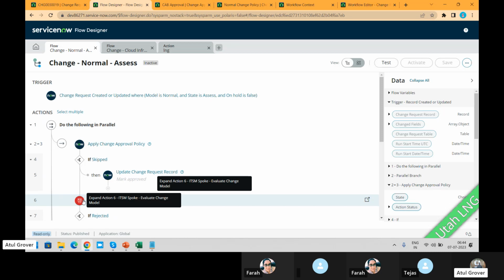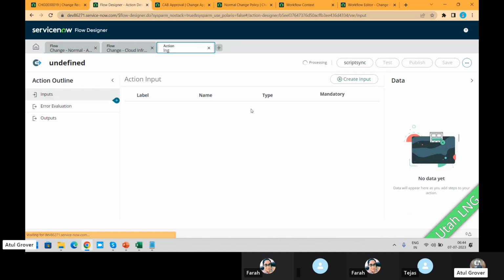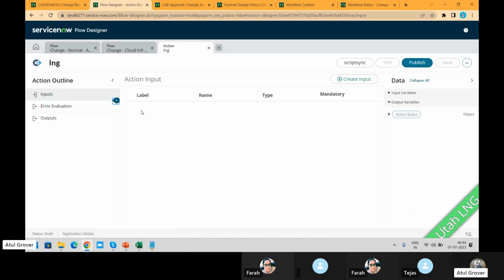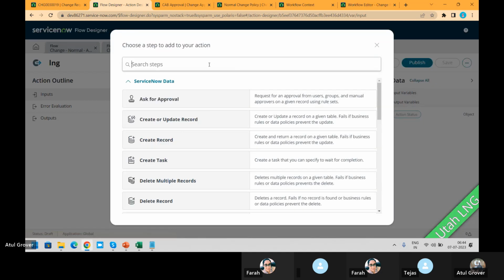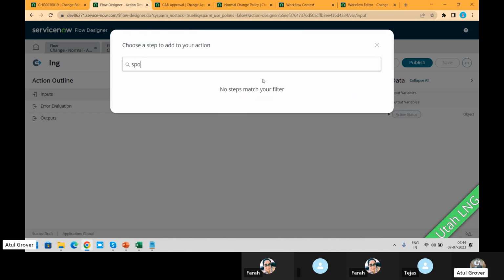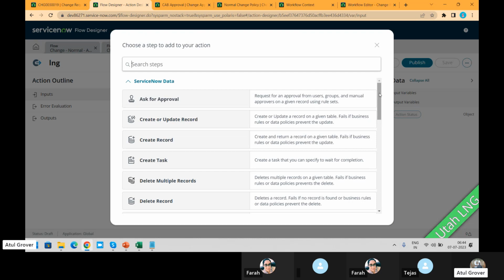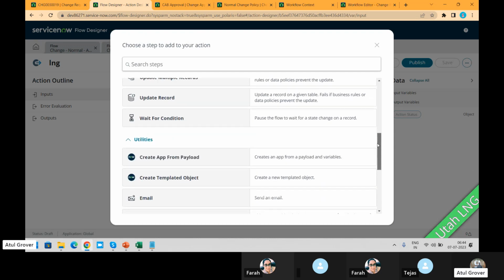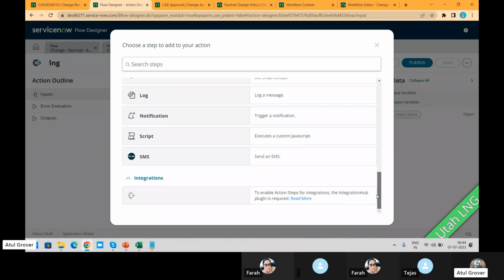Nowadays we are using the flow designer because in the flow designer we are getting the spokes easily. Let me come here and see: do we have any spoke here? So like this for your actions, utilities. I think for integration you can use it.